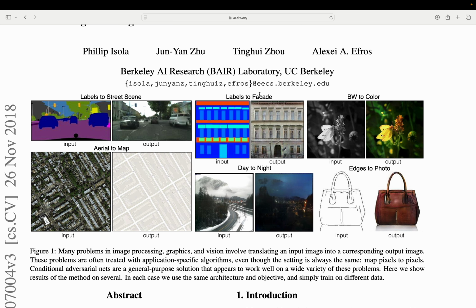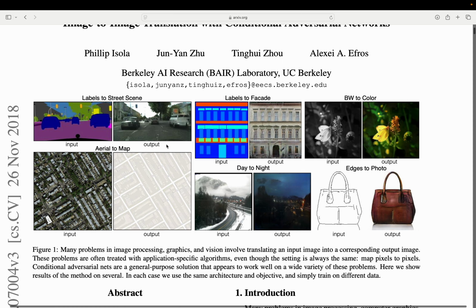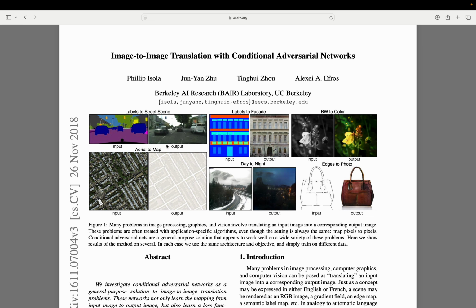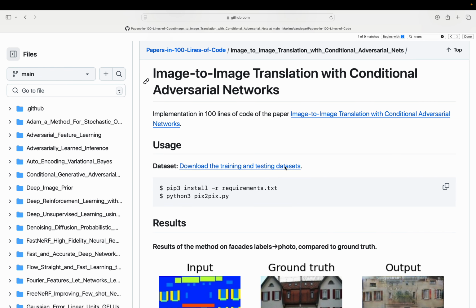Since its release 6 years ago, there have been a lot of use cases in the industry and a lot of improvements. For now, let's focus on this foundational paper. Very interesting and very useful. So these are the results we get by the end of this video.